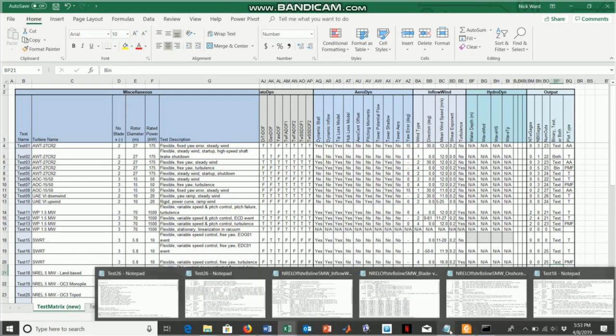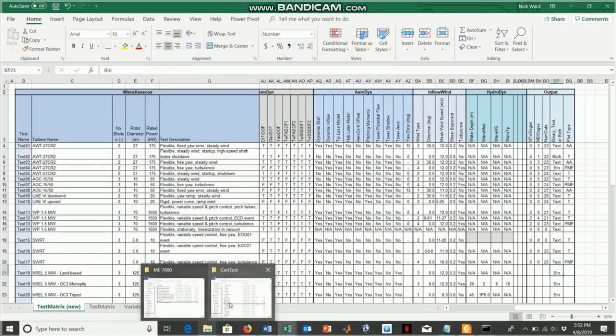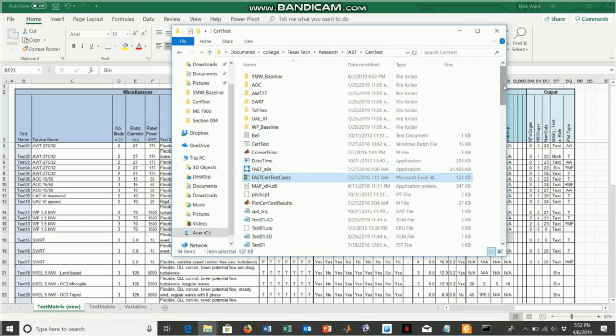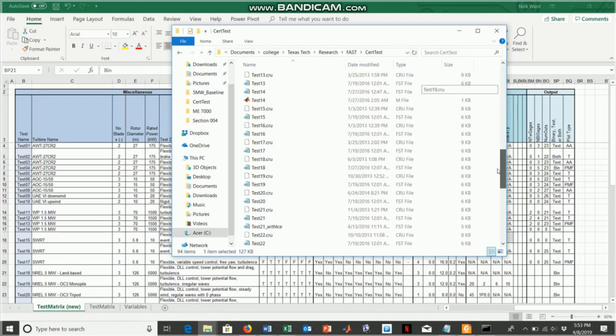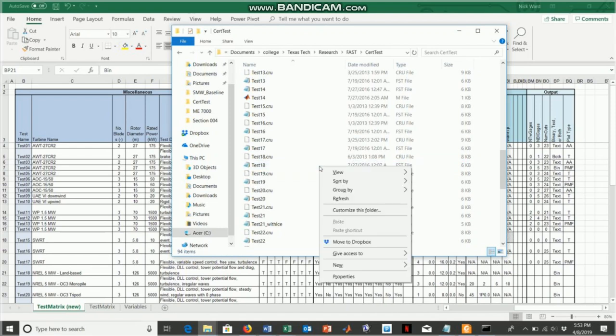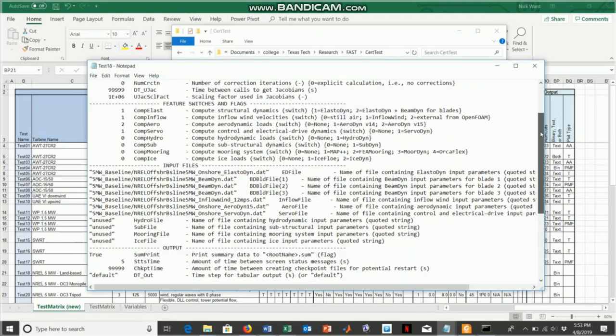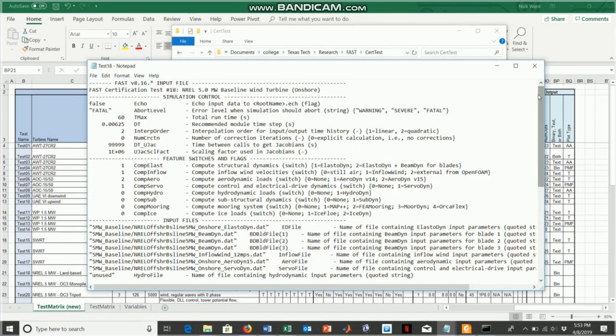If you go into the cert test folder and then go all the way down to test 18, you'll notice that there's an FST file and a CRU file. Open the FST file in Notepad. That's the easiest way to do this, because this is a text file. It's not a binary file, so that's why you can easily read what's in here.